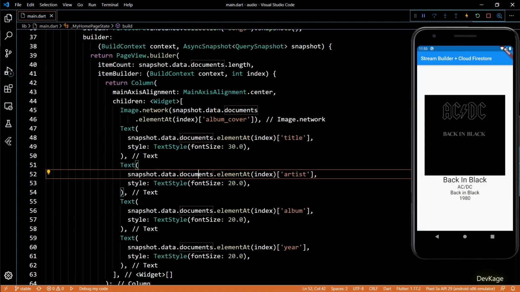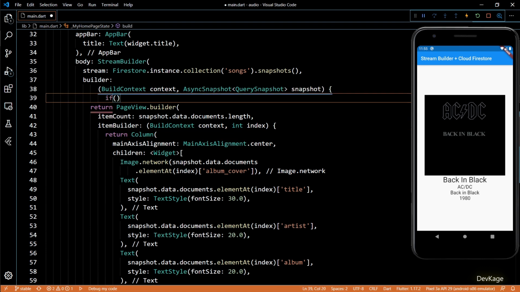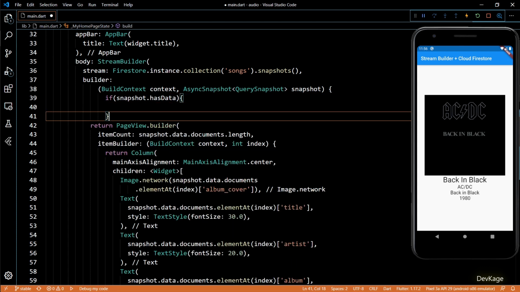Now let's fix the red screen issue. For this, I'll add an if check before returning page view widget. Inside this if check, I'll make sure that snapshot has some data. We can do this by checking snapshot.hasData.